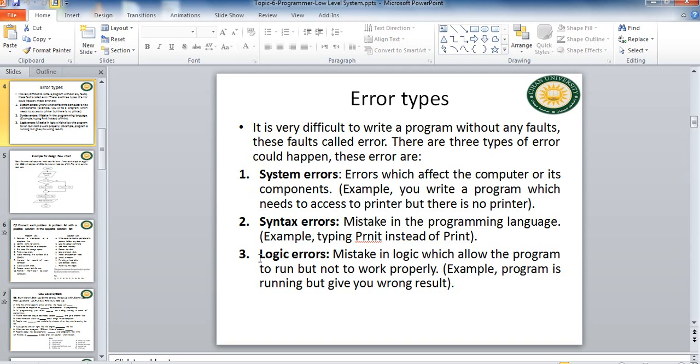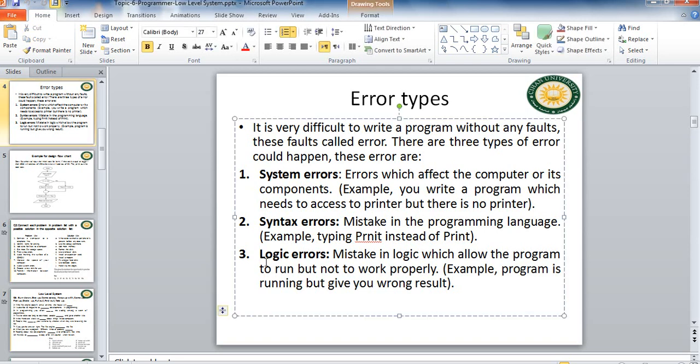Now the most difficult error, and that's the biggest one, is the logic error. A logic error is a mistake in logic which still allows the program to run. So the program is going to run with no problem, okay, and it's going to give you results. But when you think about the results, you find there is something wrong in the results. It shouldn't happen like that. It does not work properly. For example, the program is running but gives you wrong results.